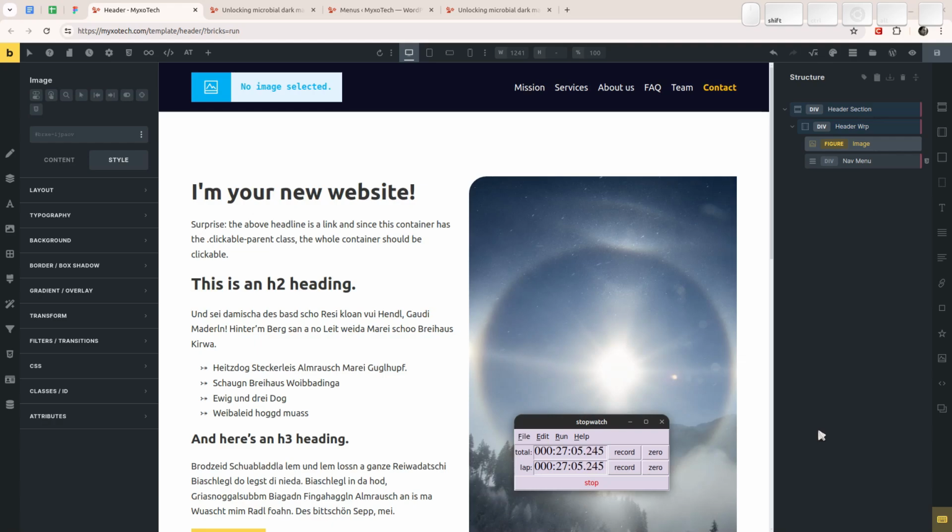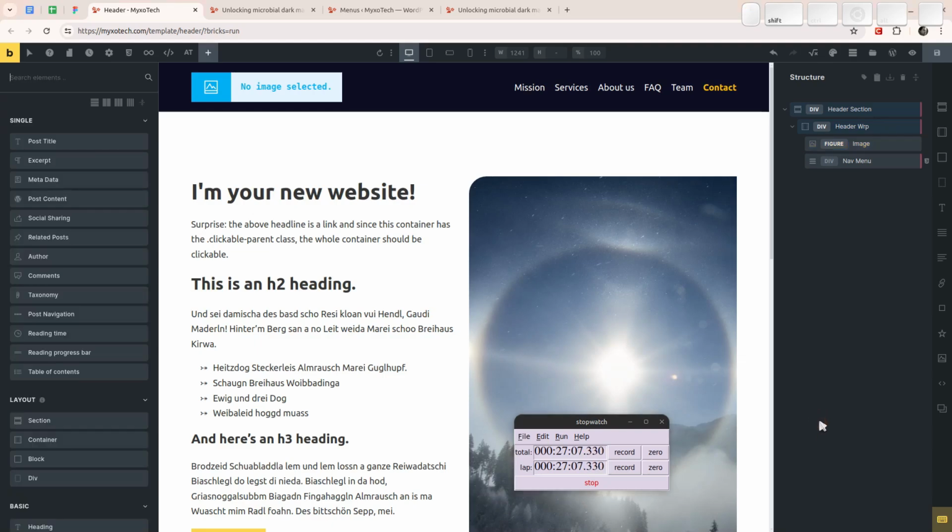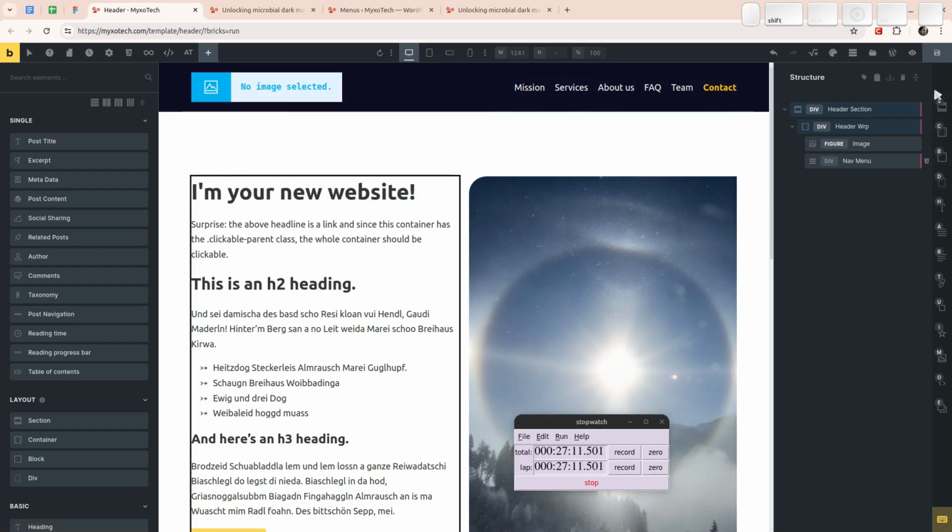So if you press Shift, you're going to see what keyboard shortcuts do what, right? So if I press S, I'm just going to add a section. If I press B, I'm going to add a block. If I press M, I'm going to add an image, which is what I just did.